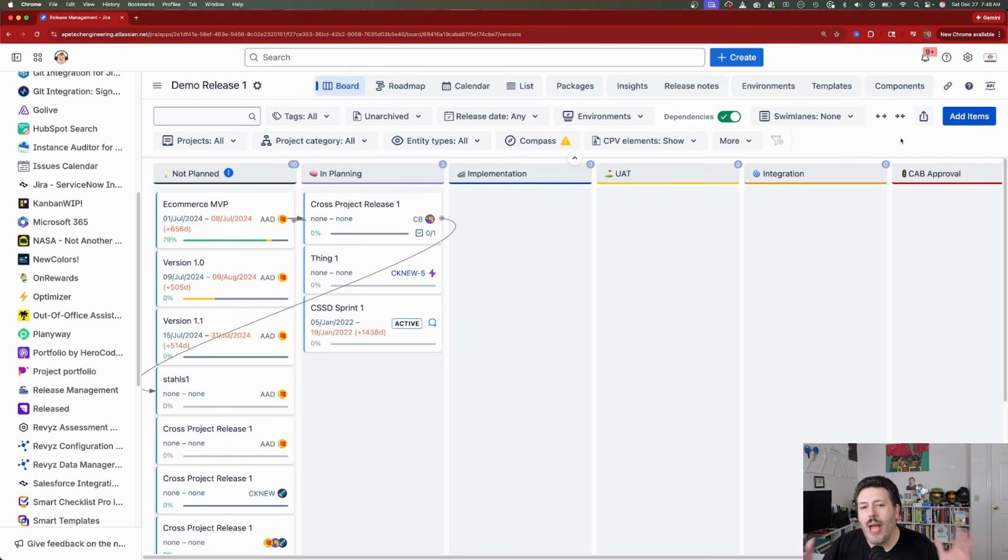Now, this app is going to make managing those cross-project releases so much easier, and visually organizing your data, it's going to make it such a breeze. And so let me show you how to do that. Now that you have release management installed, let me give you a little walkthrough. There's a lot of buttons on the screen and it could be a little overwhelming, but I'm going to guide you on how to get the most out of this tool because it really truly is a really awesome tool.